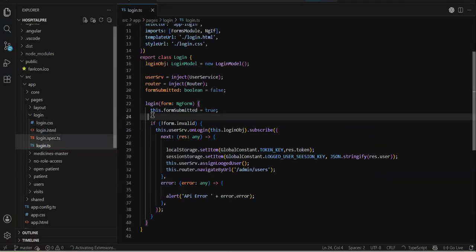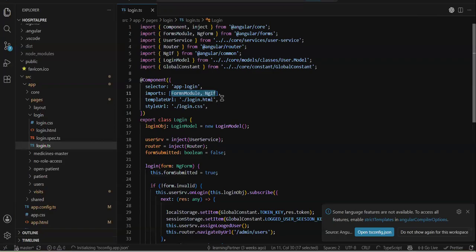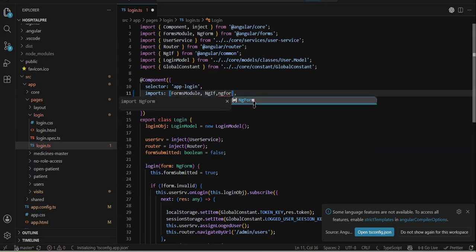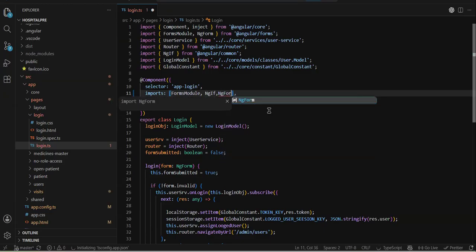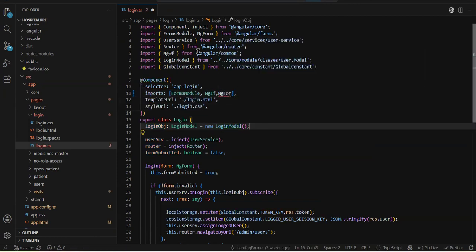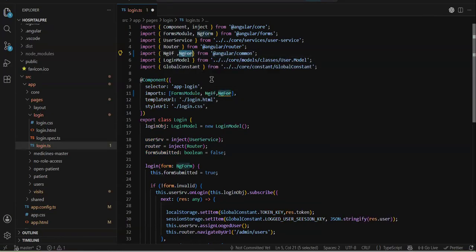So here you can see ngForm module and ngIf and ngFor. In almost every component you are going to need these. Ng for is not coming, so we have to import it. Let's say in all the components you are using these 3 modules. So instead of writing this again, and the import statement also, you can move this to your constant file.